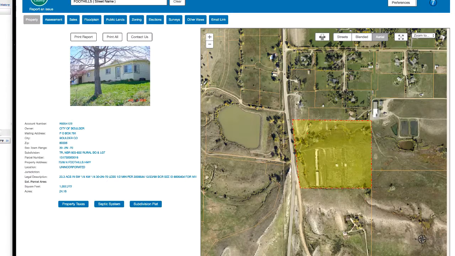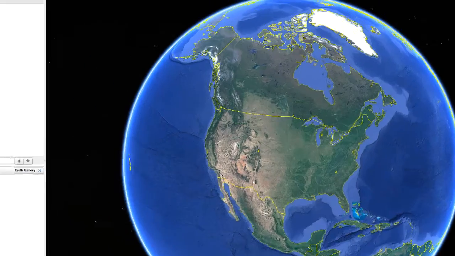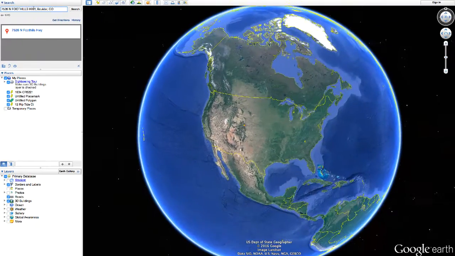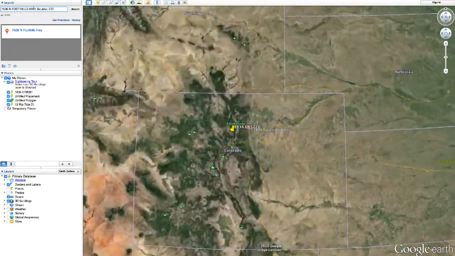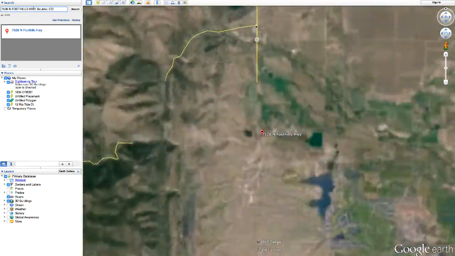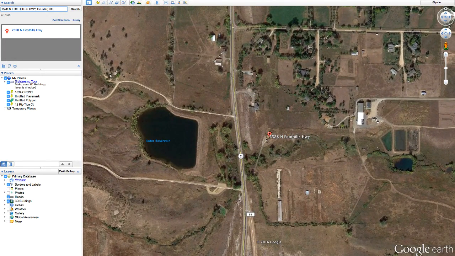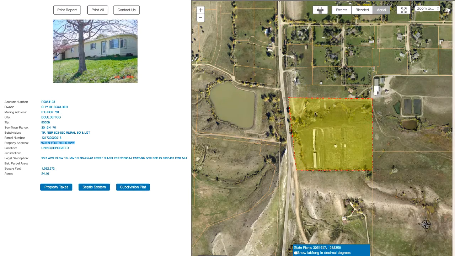So now that we've got this property address here, we're going to highlight this and copy it and plug it right in here to Google Earth, and we will zoom to that. And then this is the same property. If you take a look at this compared to that, you can kind of see it's the same place.